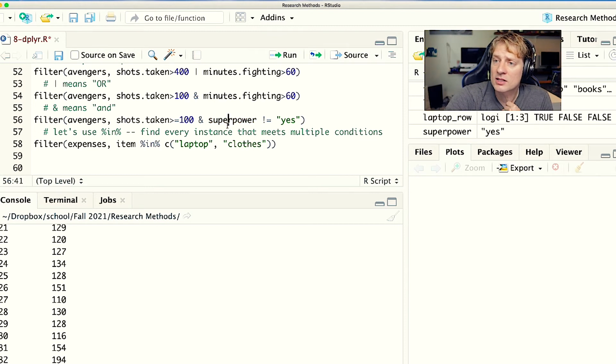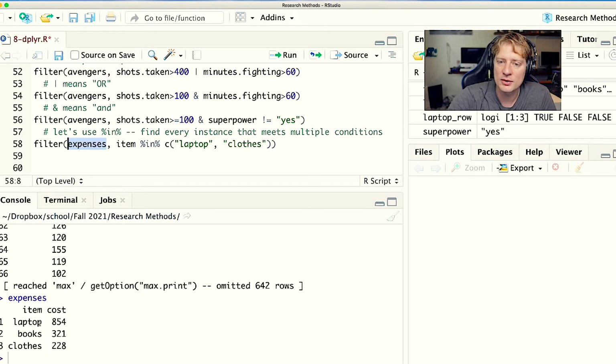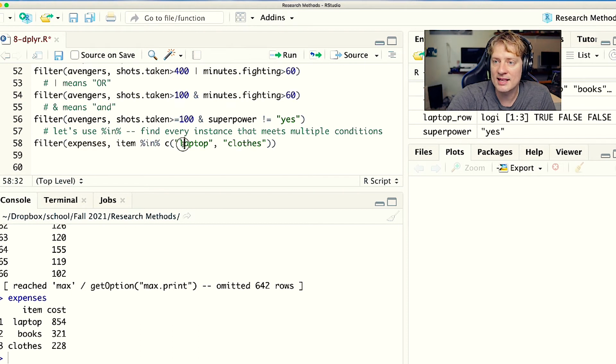Another operation that might be helpful for you is to use the in. So in basically tells R to find every instance that meets whatever conditions I'm giving you. So let's say we wanted to look at the expenses data set. Now remember, that has 3 items, laptop, book, and clothes. But let's say we want to return those rows that have either laptop or clothes. And in that case, you can use the in operator.